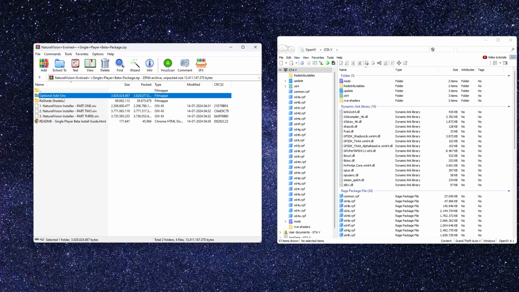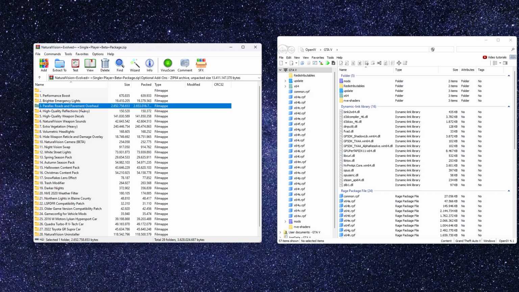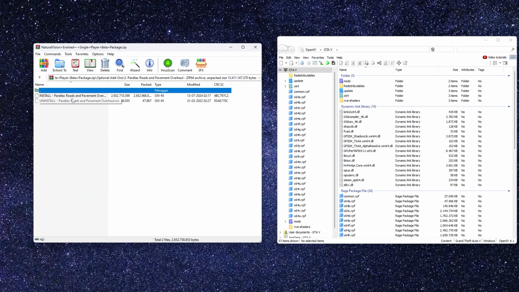Now let's go into the optionals, add-ons. Because in here, there is a bunch of stuff you can add and customize how your game looks. Some of them won't work, so I will show you which ones work and you can decide yourself if you want to use them or not. But I would recommend using these I'm going to show you now.